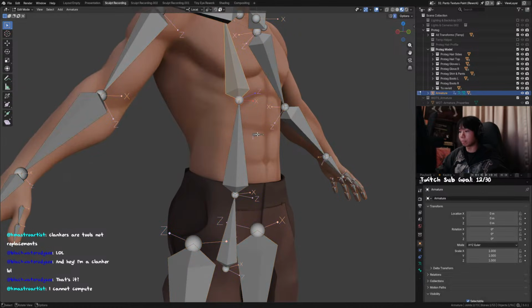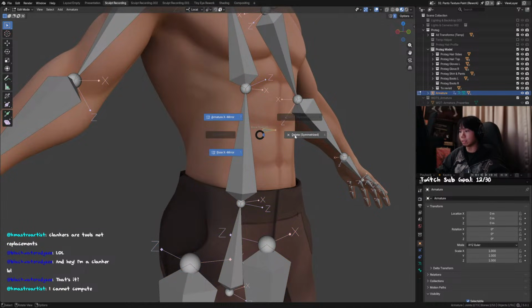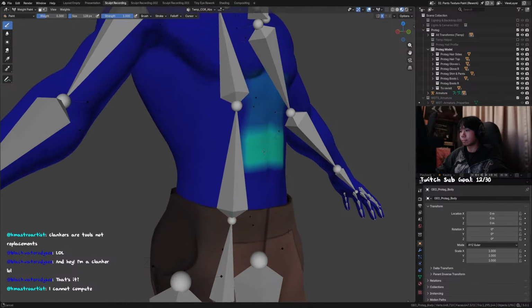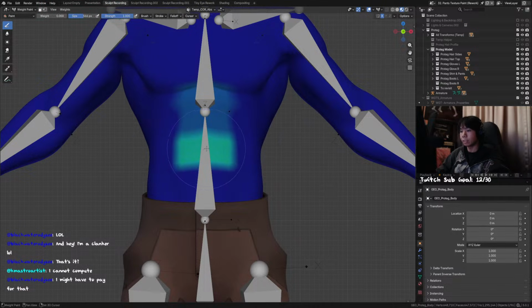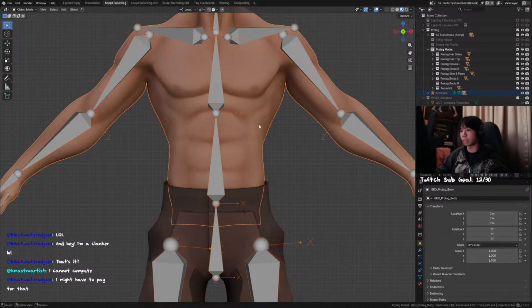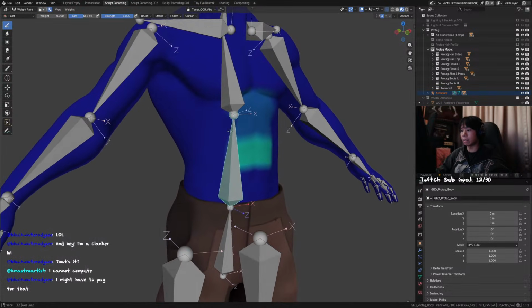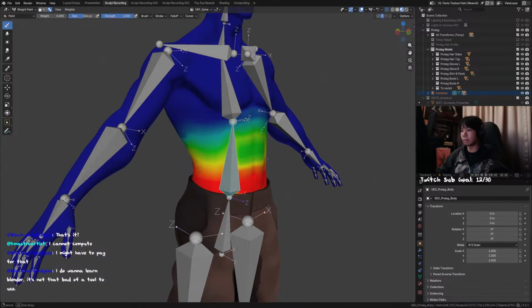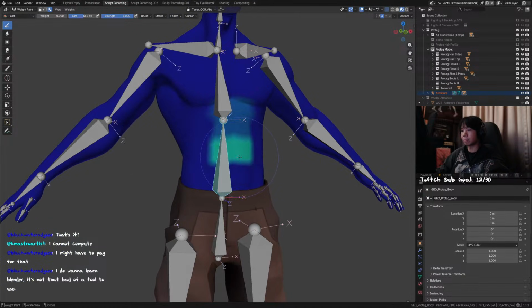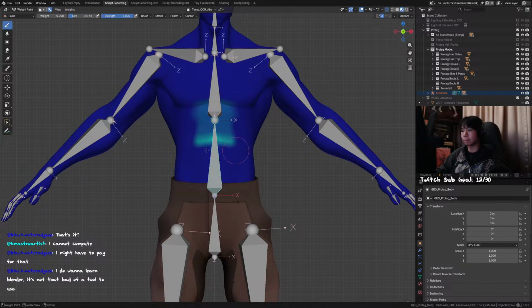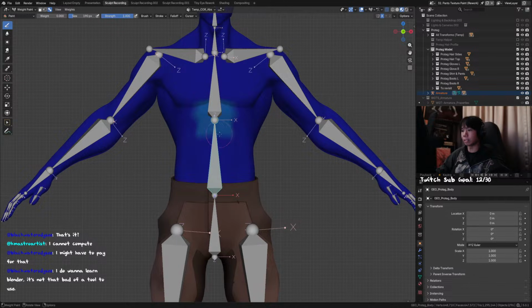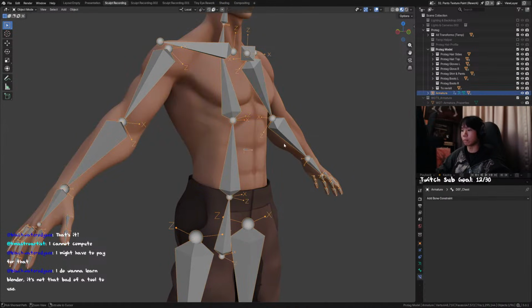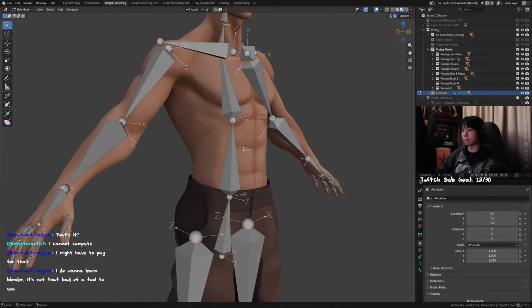So yeah, let me just delete this. We don't need that anymore. Delete, and let's just make sure that. Yeah, let me just erase that. We don't need this anymore. So just to be sure that it's properly transferring over, I'm going to take a look at the weight paint of the chest area. I'm gonna erase that. I don't think it's properly transferring over. Let me just do this instead.